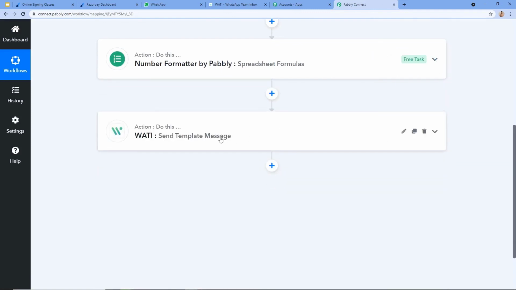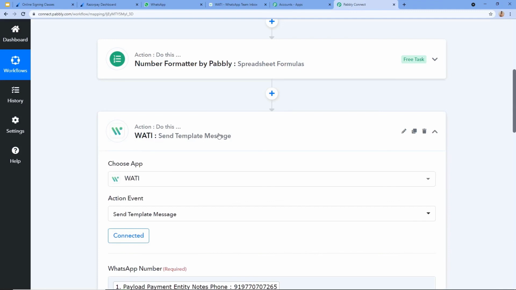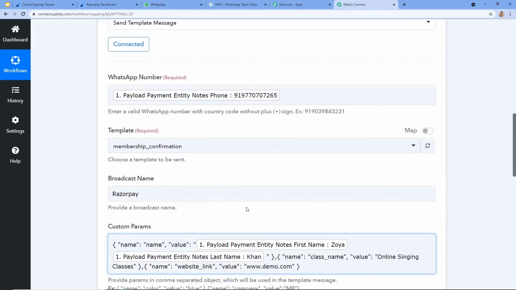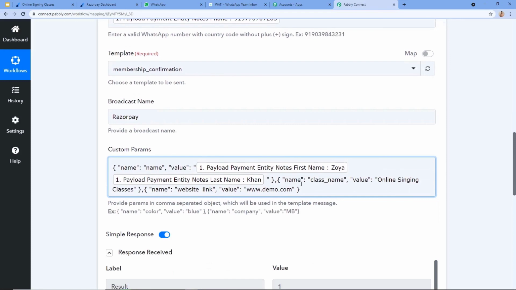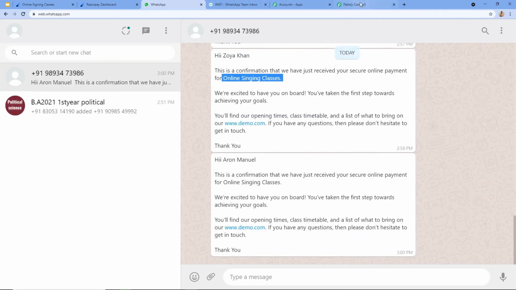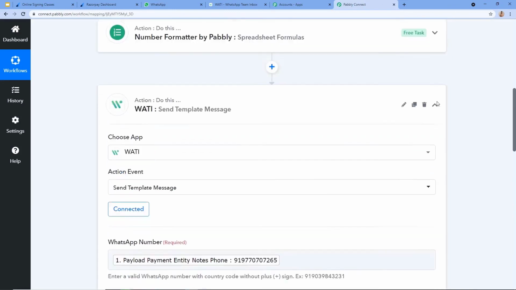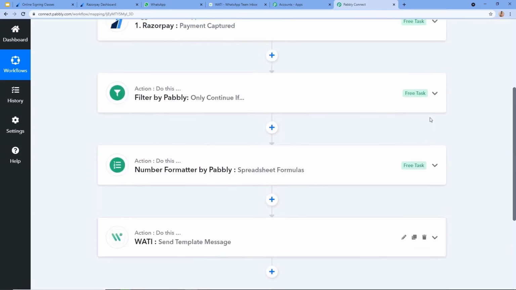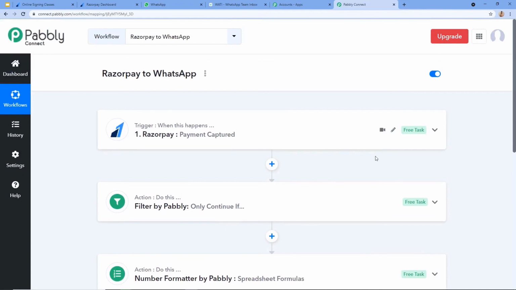Okay, and then in the last step we integrated Pabbly Connect with 𝑗𝑠, and we mapped all the data, we added custom parameters, and then we saw the message was delivered into WhatsApp, and we checked on real time as well. This means the data flow between Razorpay and WhatsApp is perfectly fine.